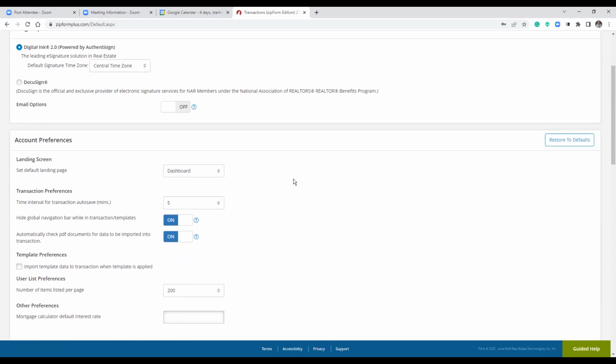And the other one that is absolutely important is to save the autosave. Change that to 5. Usually when you first log into ZipForms, it's off. And you don't want that. If you get up and walk away from your system and it times out, what you just did may not be saved for you. And that autosave will save you a whole lot of heartache.